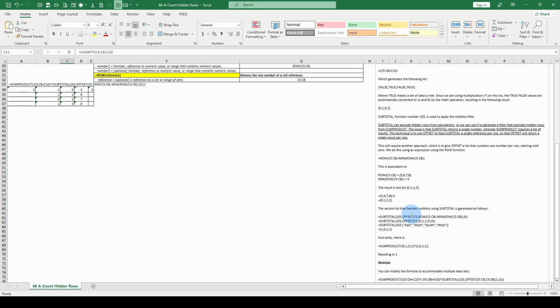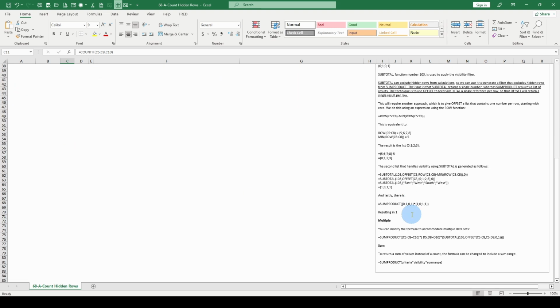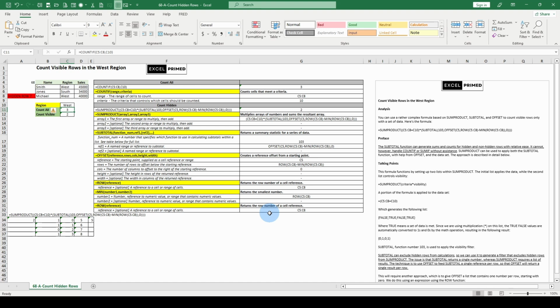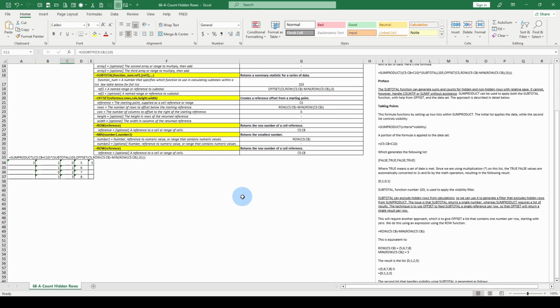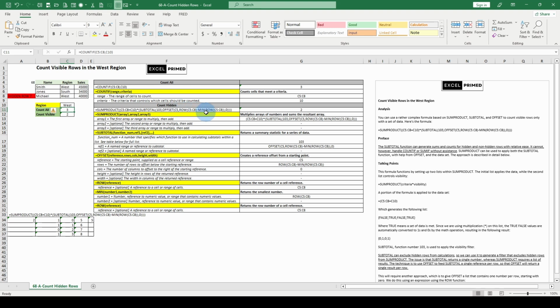This one, with that OFFSET and the SUBTOTAL, is a little challenging, but review it, take a look here, work through this OFFSET, and see how it flows.